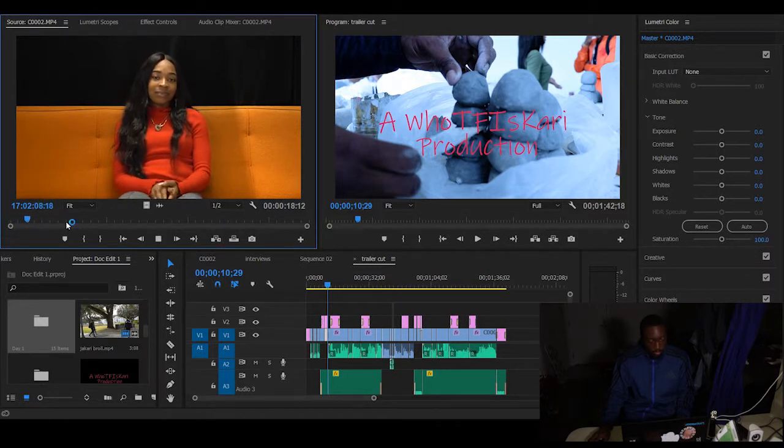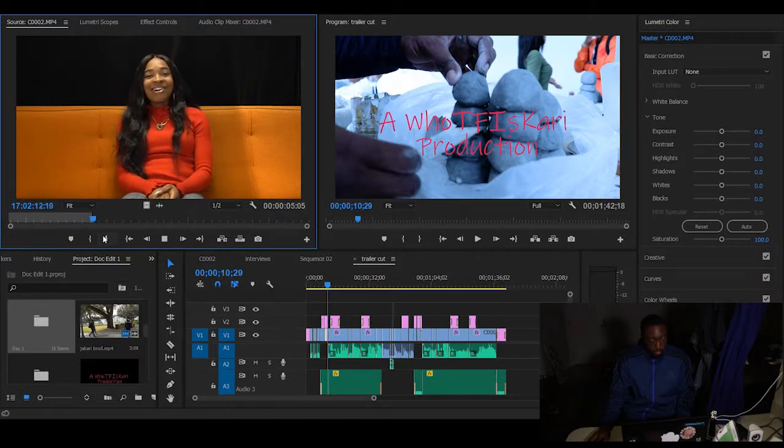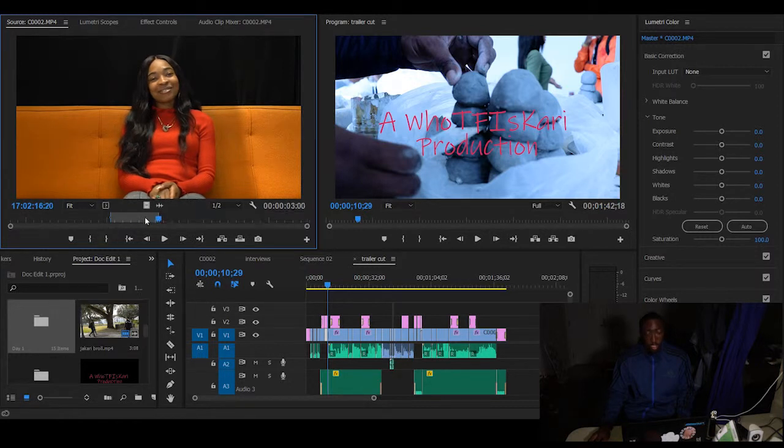1, 4, 5. Or I can just go ahead and look for the 5-second mark and do that. So the button I just pressed was the mark out. So that means that's when the clip is going to cut out. This is the mark in. So this will be the start of the clip. Mark out. That's the end of the clip.